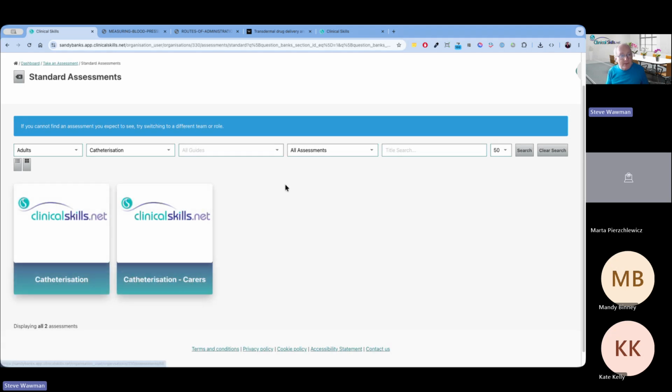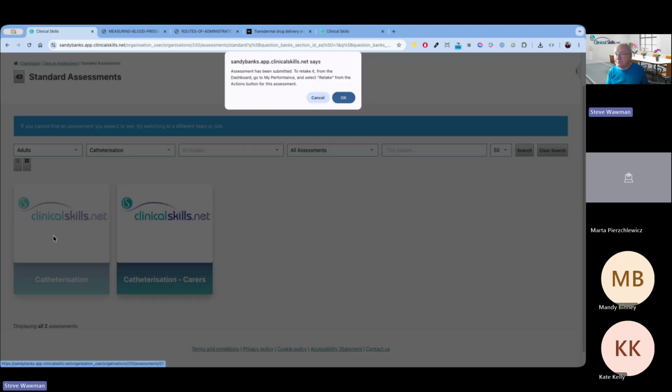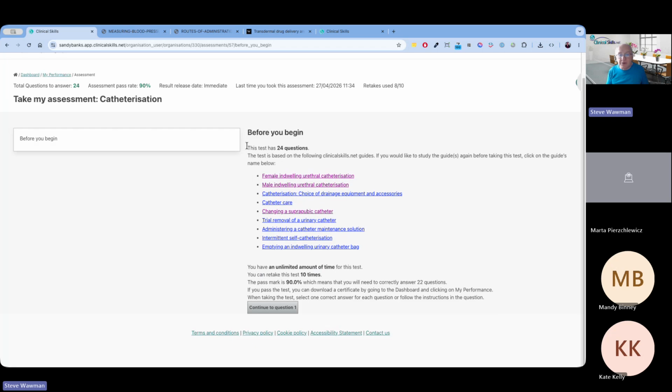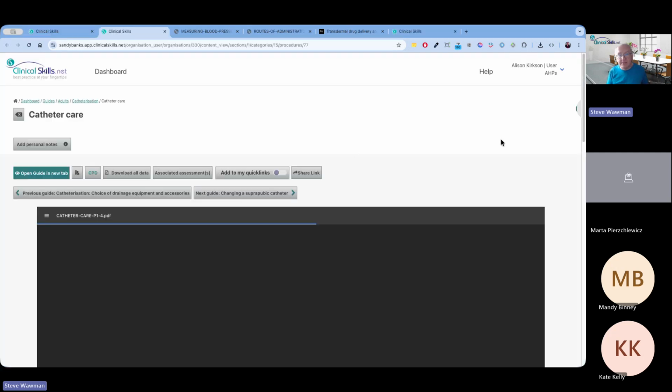To start an assessment, all you do is click the tile, click OK. It'll then take you into the assessment and give you an introductory page which tells you about the assessment, how many questions you've got, and also which guides it links to. And if you want, before you start, you could jump straight into the guide and have a look at the guide before you actually start the assessment.